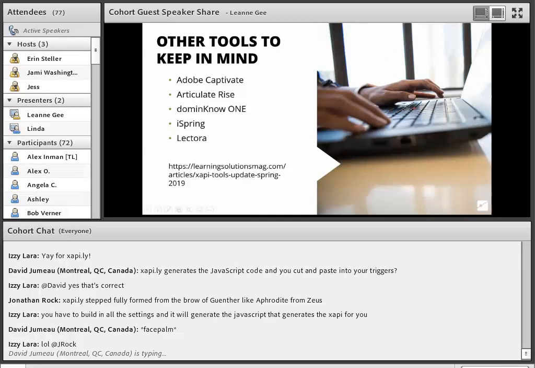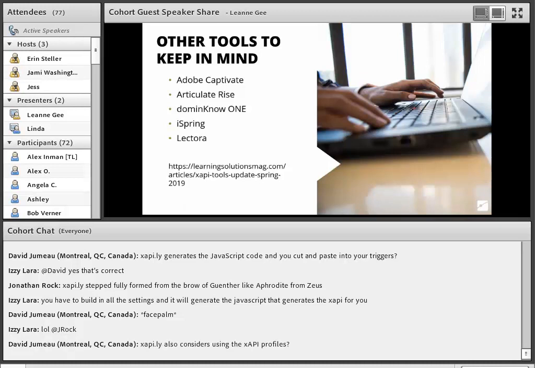And then also one of the tools that we've used pretty extensively at Torrance Learning that has robust xAPI capabilities is Domino One.